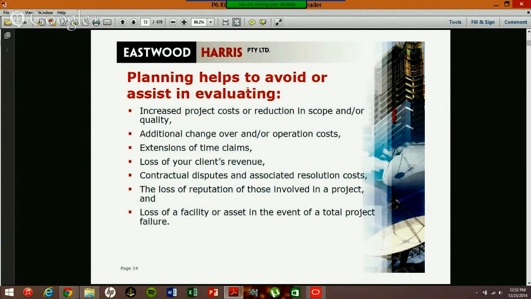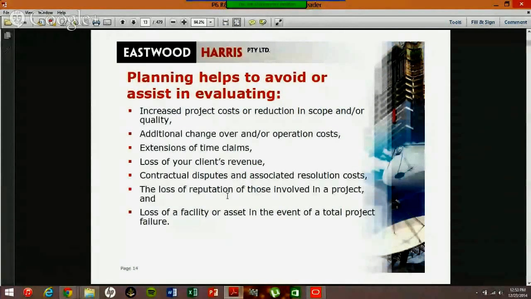It helps to avoid or assist in evaluating increased project cost or reduction in your scope or quality, additional change over and operational cost, extensions of time claims, loss of your client's revenue, contractual disputes, and associated resolution costs, the loss of reputation of those involved in the project, and loss of a facility or asset in the event of a total project failure. So putting a plan together using Primavera in general can be used for a lot of things, like you just listed, beyond just your project.